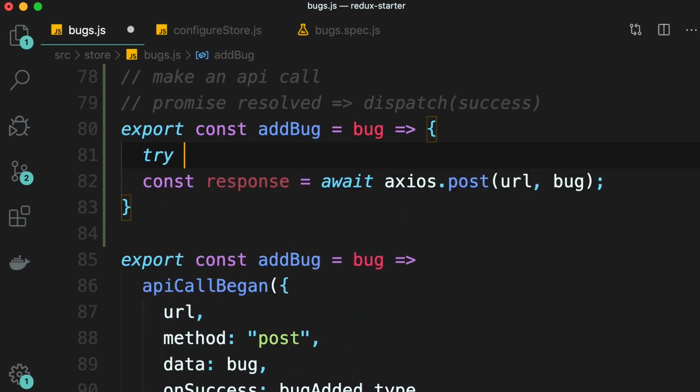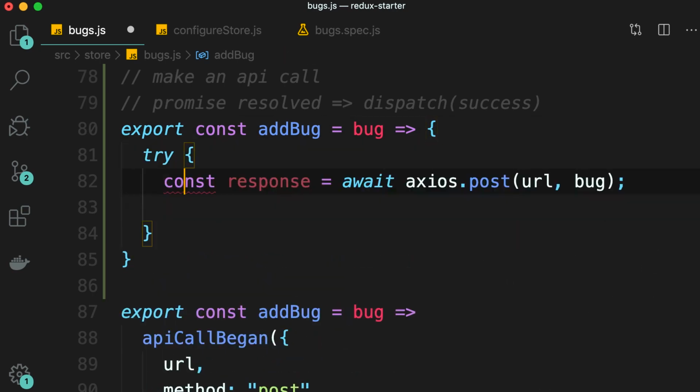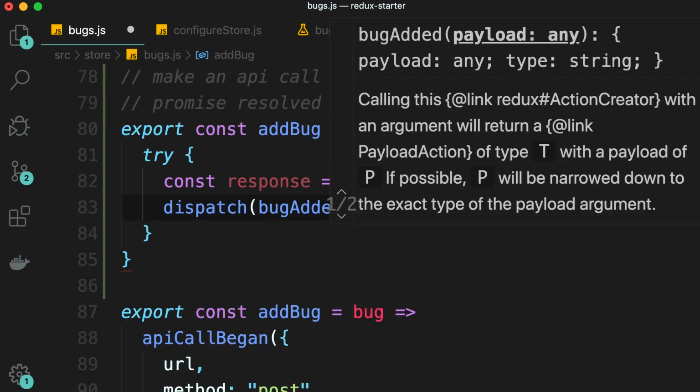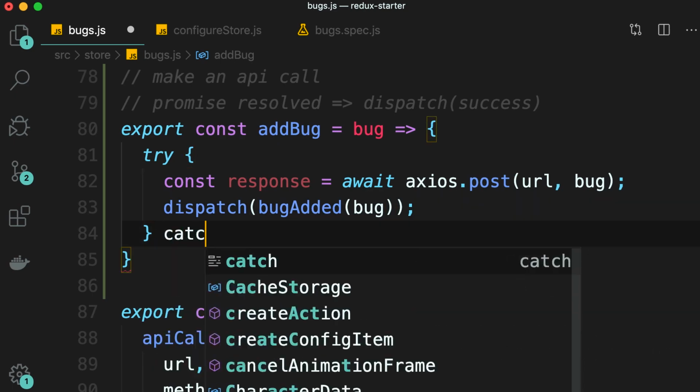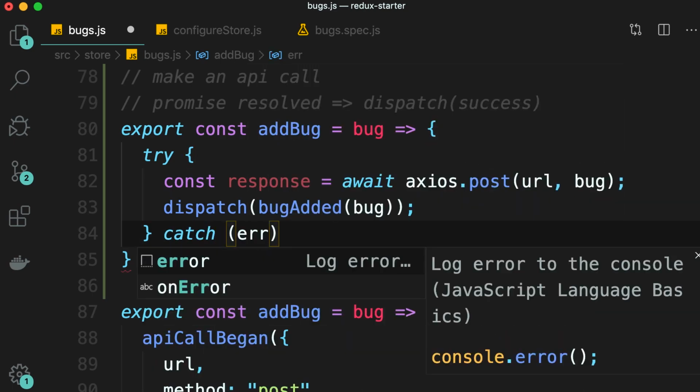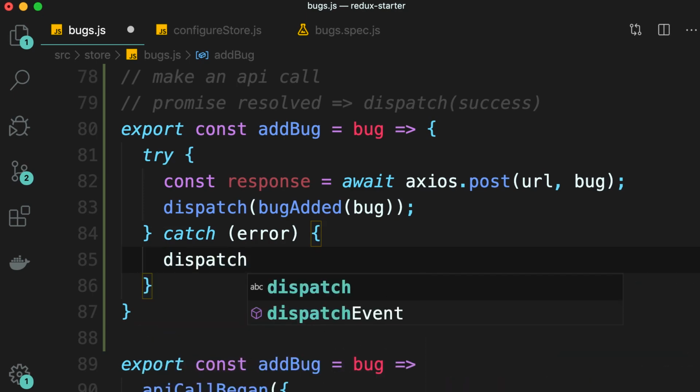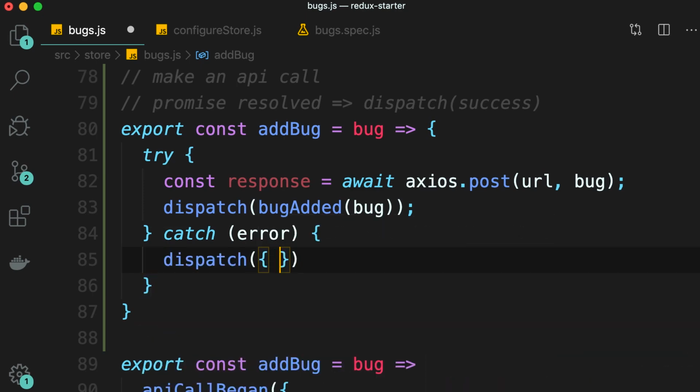Now we should wrap this in a try-catch block. Move this over here. If everything goes well, we want to dispatch a success action. So here we're going to use bugAdded and give it the bug object that was saved. Otherwise, if we catch an error, we're going to dispatch a general purpose error. So for this demo, let me just type error here. It doesn't really matter. What matters is that we have changed the implementation of this action creator.